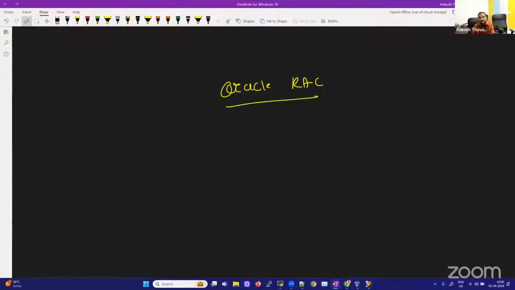So what is meant by RAC, guys? What do you think this RAC is? What is the importance of RAC? Why are we using this RAC? Why use the RAC database? RAC, Real Application Cluster.